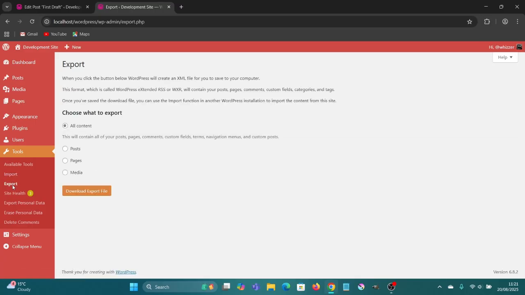export. What can we export? We can export posts, pages, and media, and then you download the exported file. So this will contain all posts and pages, comments, custom fields, terms, navigation menus, and custom posts. So you choose what you want. You know what I mean? So I think this is a way of backing up your site as well, sort of thing.